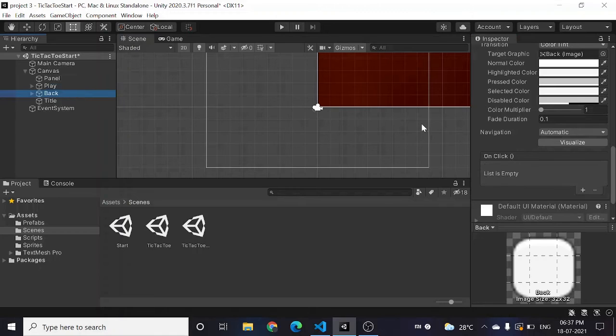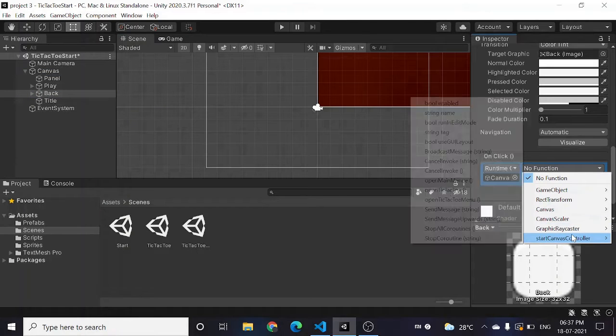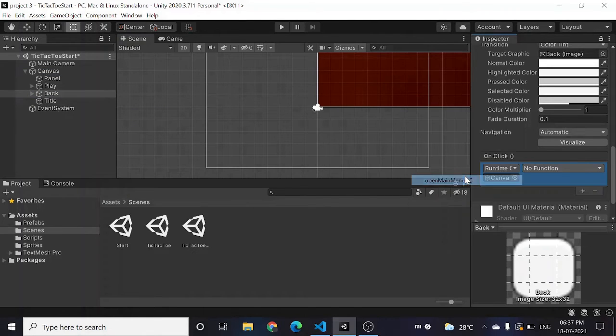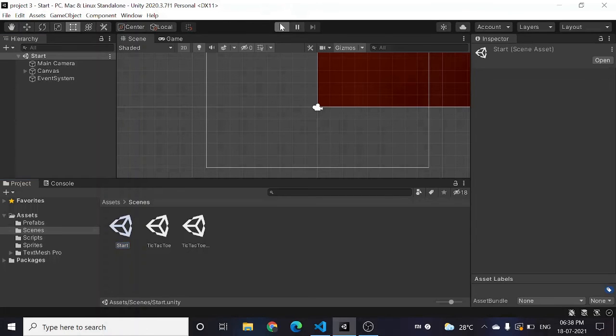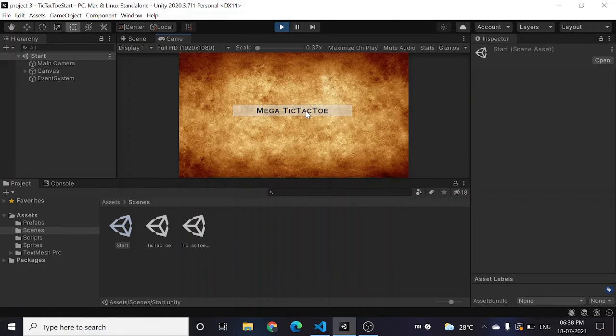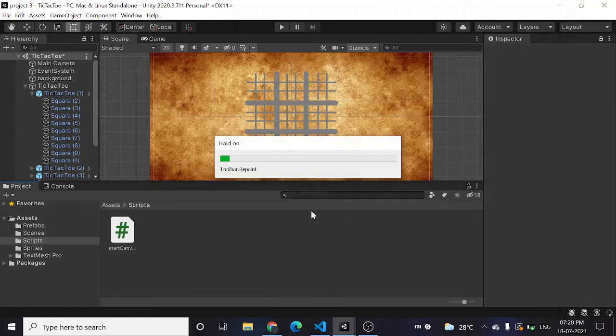And for the back button, again drop the canvas object, open main menu. So let's go back to the start scene. Okay, so here we are, and the back button takes us back to this page, while the play button takes us to the game.